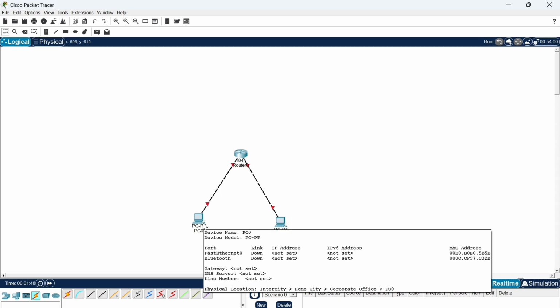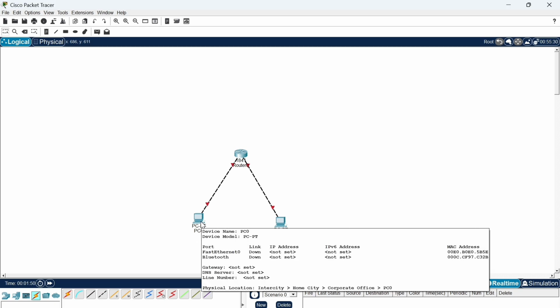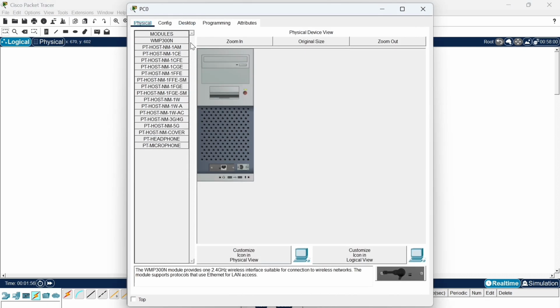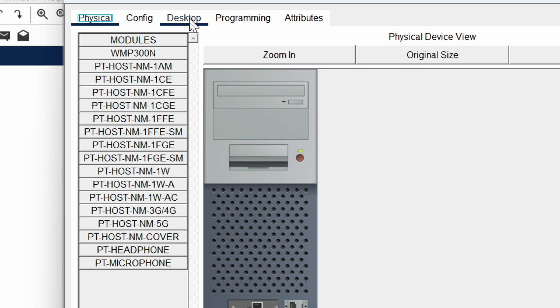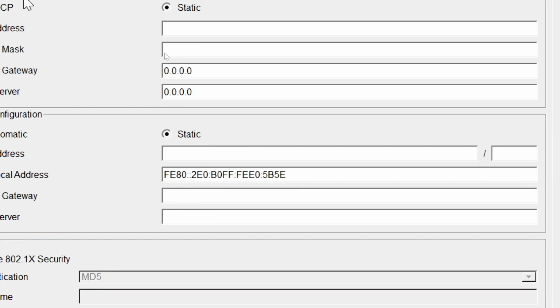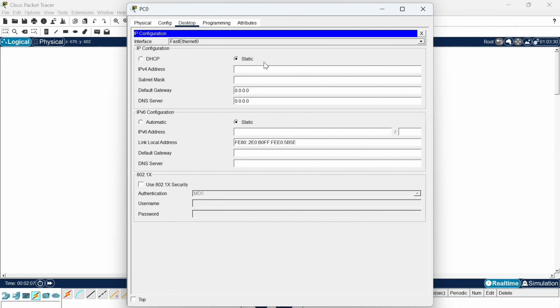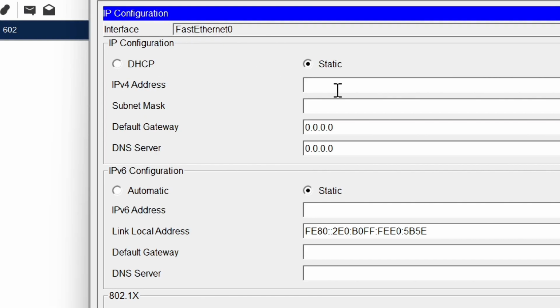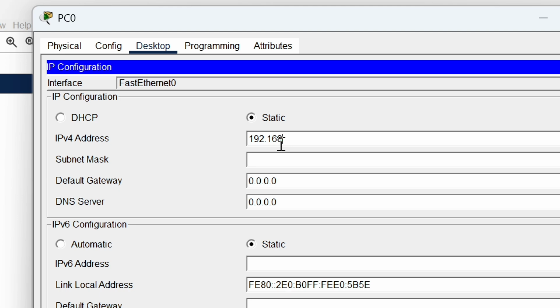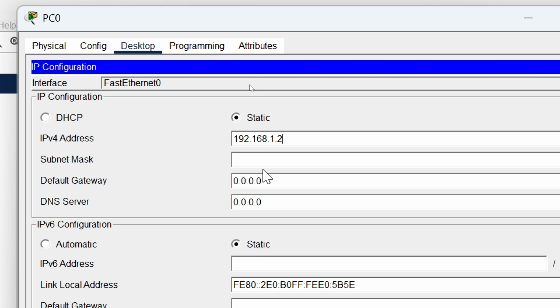Now we have to set the IP configuration for both the PC and the router. So click on PC0 and here you will find the option of desktop. Click on the desktop option, click on IP configuration. Here you get a window with IP address, subnet mask and default gateway. Here we have to type the IP address. The IP address is 192.168.1.2.